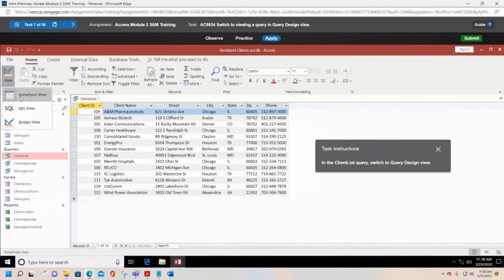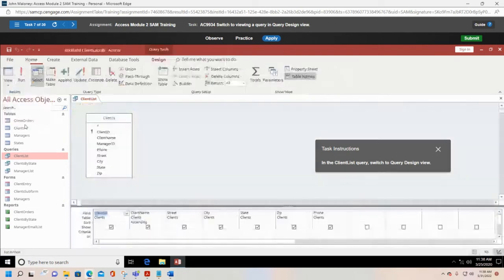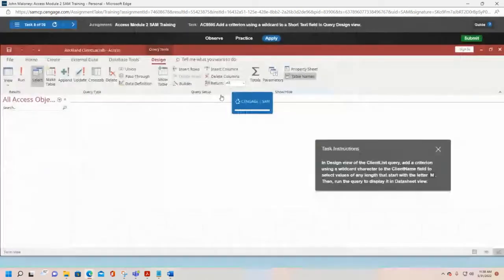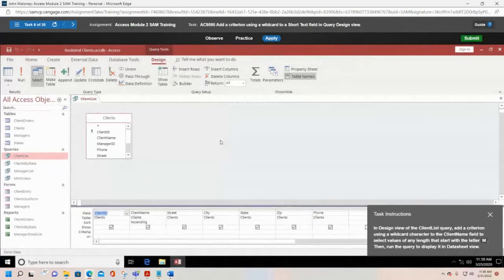If you click the down arrow, see datasheet view has the dark gray underneath the word datasheet view, or to the left of the word datasheet view. They want us to just switch to design view. So all I do is click the design view. So this time I click over here. That's what they wanted me to do. They wanted me to switch the view.